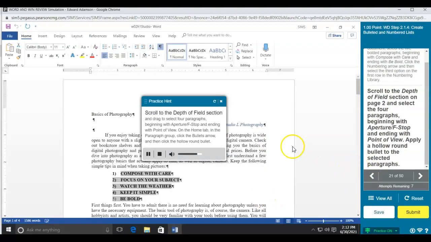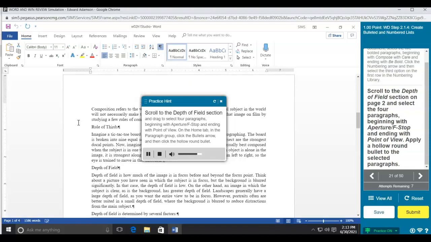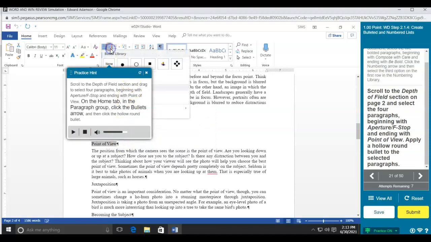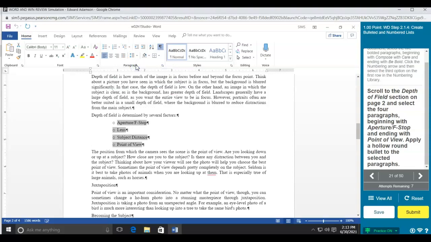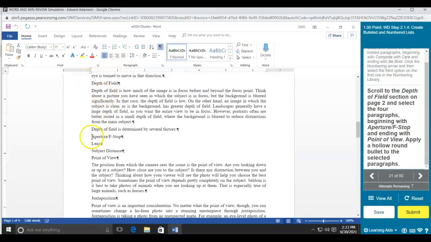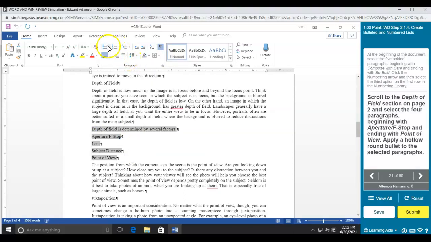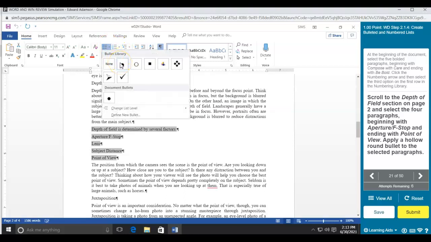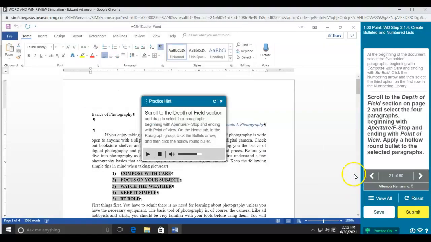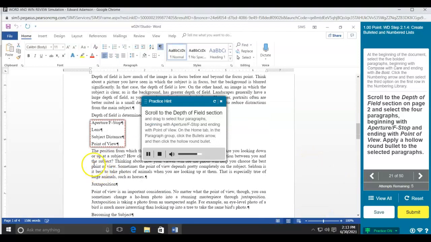Scroll to the Depth of Field section and drag to select 4 paragraphs, beginning with aperture/f-stop and ending with point of view. Scroll to the Depth of Field section and drag.